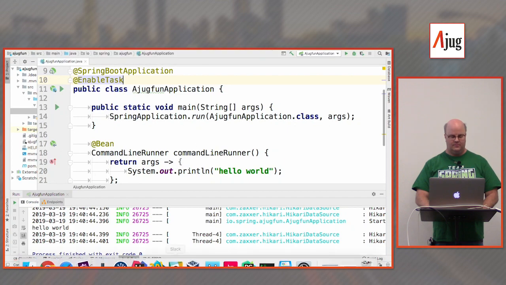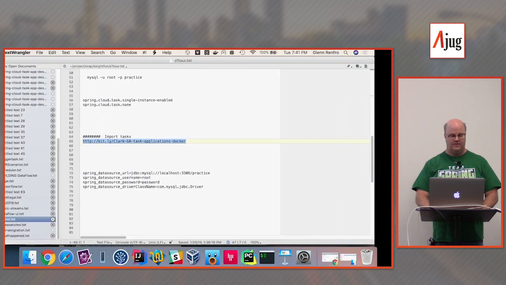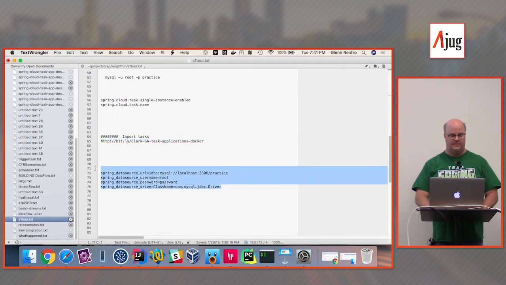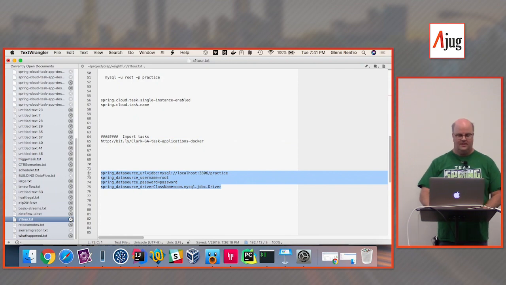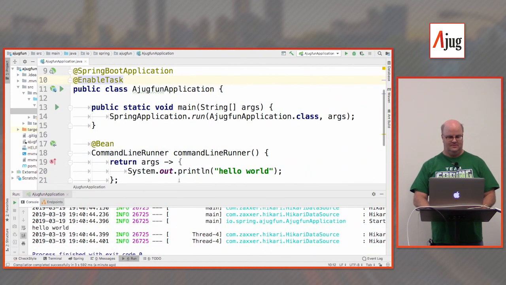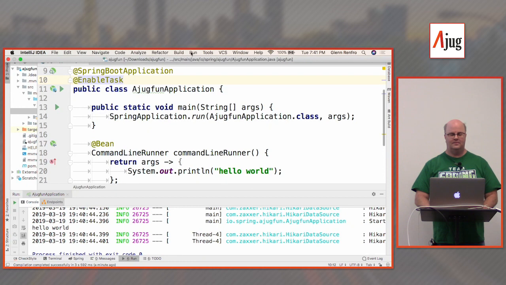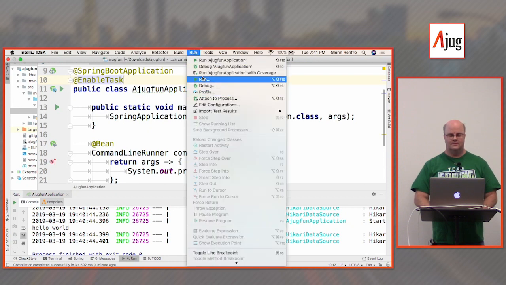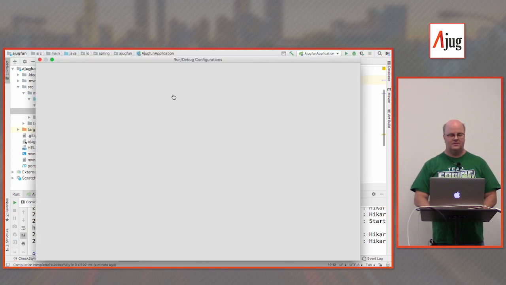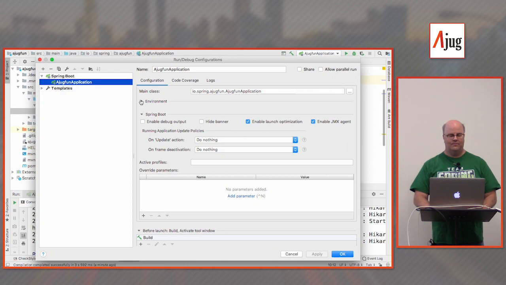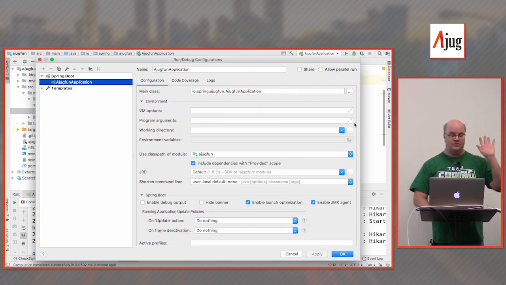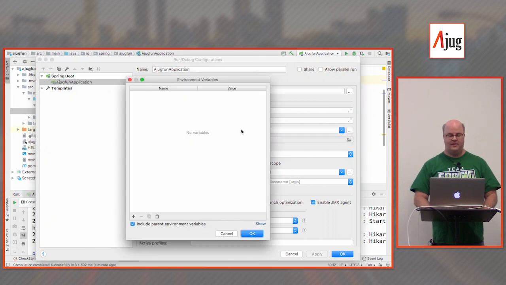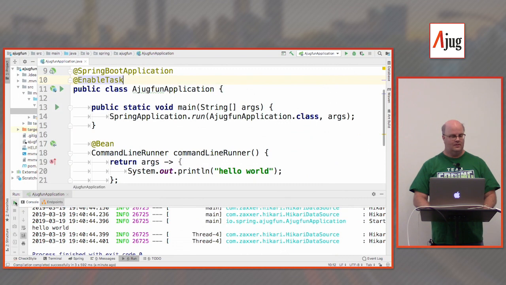Now what I want to do is you're going to find out my secret password for my local MySQL instance. It's password. Do not tell anybody. We're going to do edit configurations. And all I'm doing is just telling my boot app where it can find the database. Nothing more. Paste. Okay. Hit run.